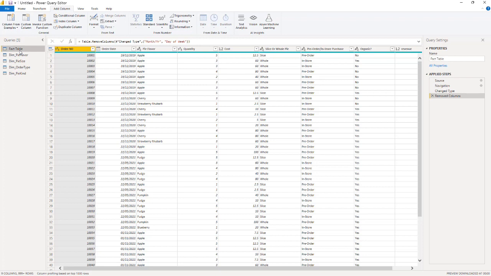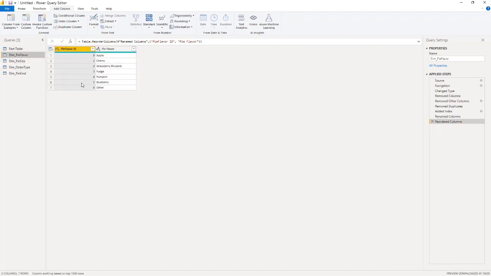So you must have a unique column. If you look at this dimension table, this is the column that is unique. It's called the primary key column. Each entry here is referring to a particular pie flavor, right? So this is the unique column. It's called the primary key.